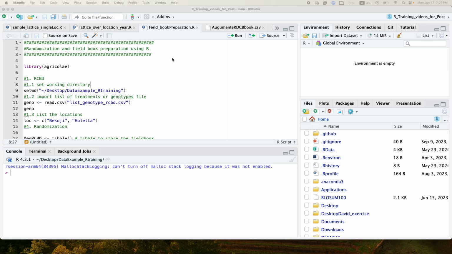So we use the package called Agricolae for developing field books for different experimental designs. The first thing we do is load this package. If you don't have it, you should install it. After that, you call it by typing library(agricolae).